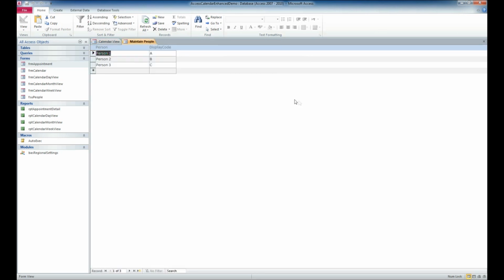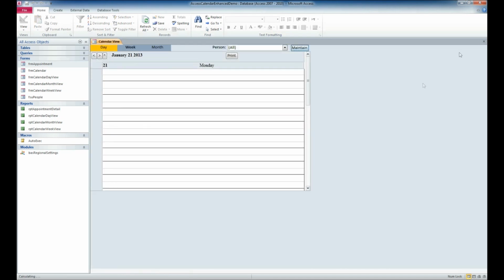You can just click on this maintain button. And I'm going to go ahead and add a record for myself. It will be display code D. And I'm going to go ahead and click close. And now we're back over to this calendar view.